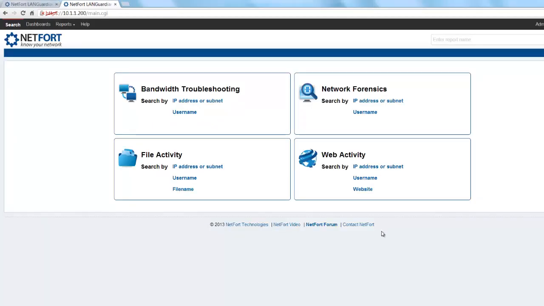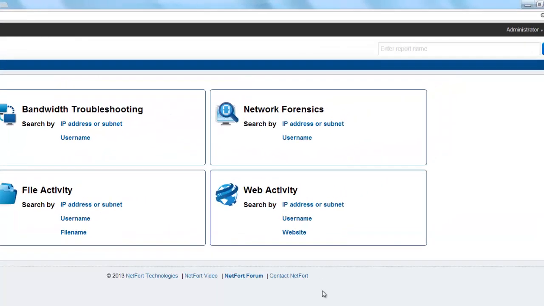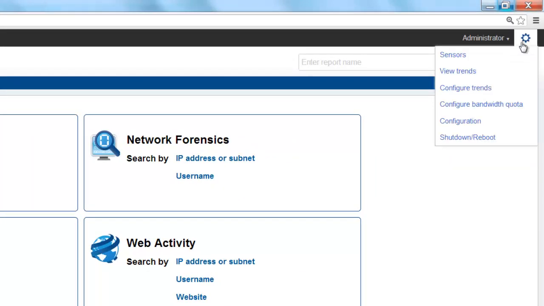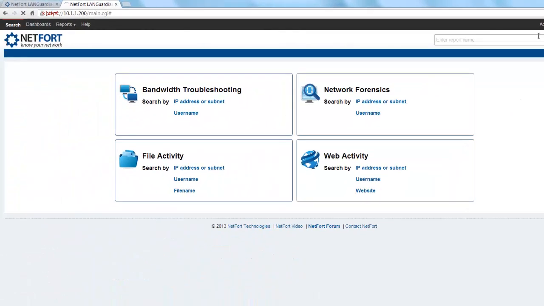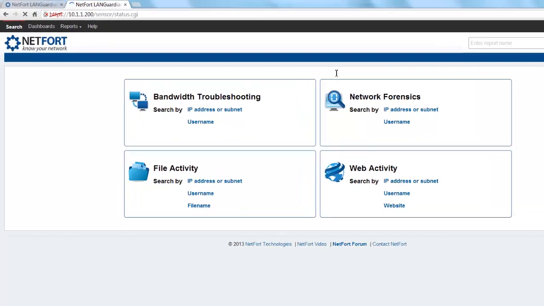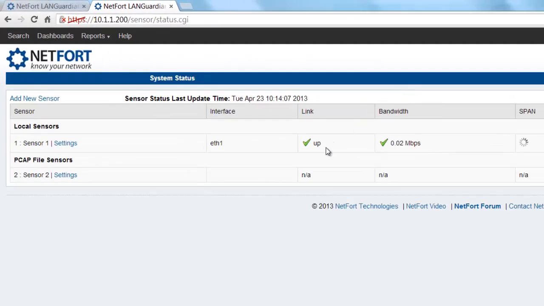And we're on. So the next thing we need to troubleshoot is, is the system connected to the network? Is its sensor port connected? So we click on the gear symbol here at the top, select sensors. Now, there's a couple of things you need to see here. First thing, you need to see that the link is up. If the link is down, well, you've got a cable problem. You need to go back to LANGuardian and check the way the cables are connected.